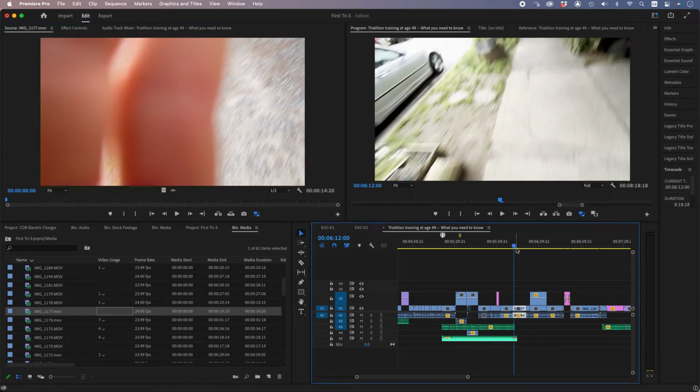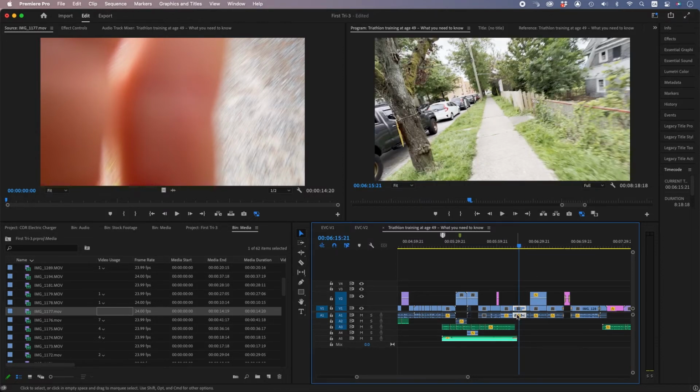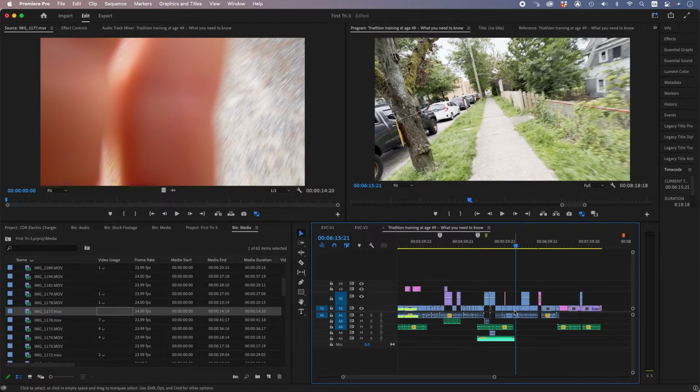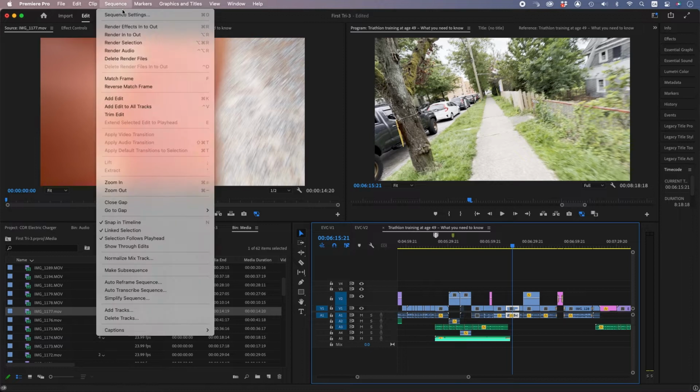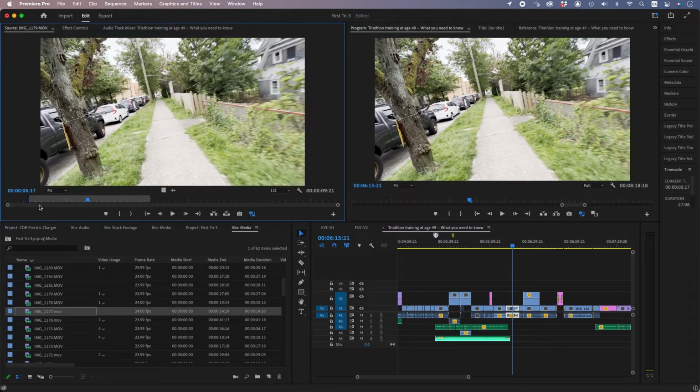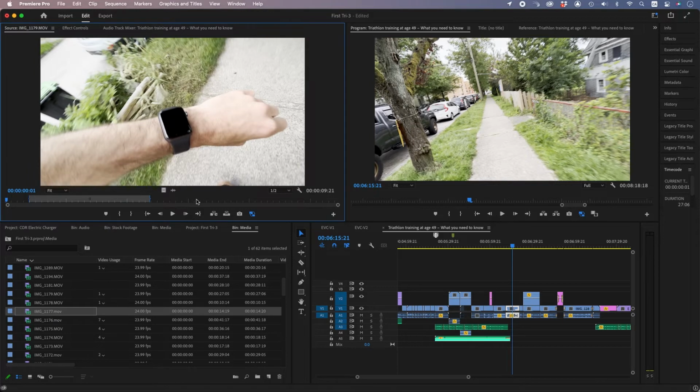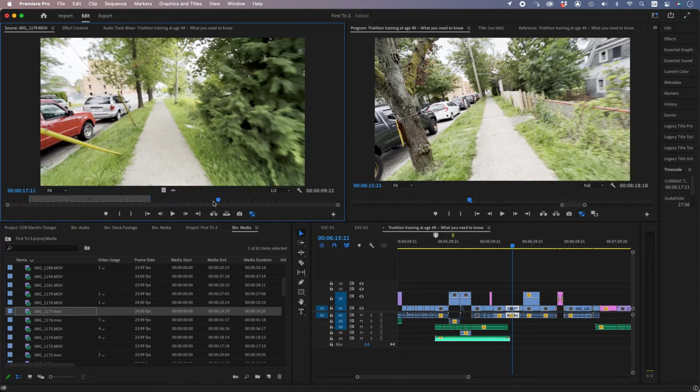Okay, match frame and reverse match frame. So you're on a clip in your sequence and you want to see the source clip and how much of it is being used. You select a clip, select sequence, match frame or F. That brings up the exact clip that is in the sequence, but the original one with the media that's outside that you're not using and the media that's being used.